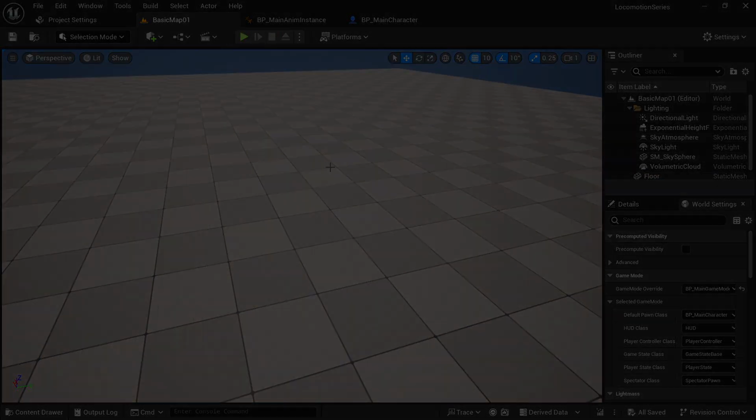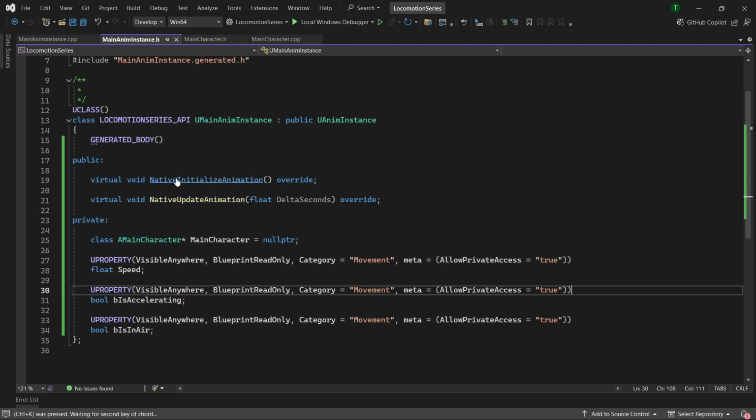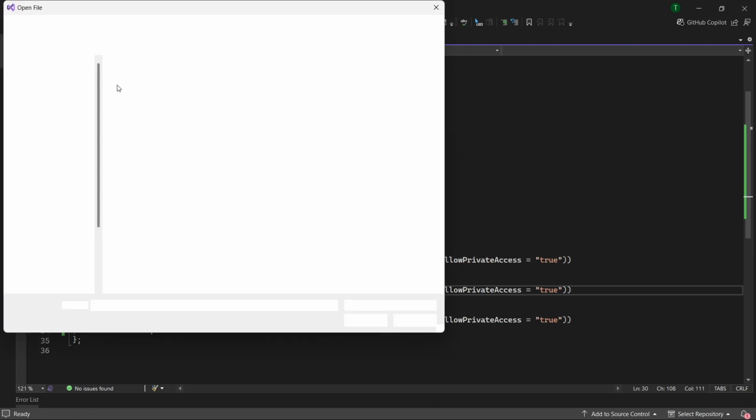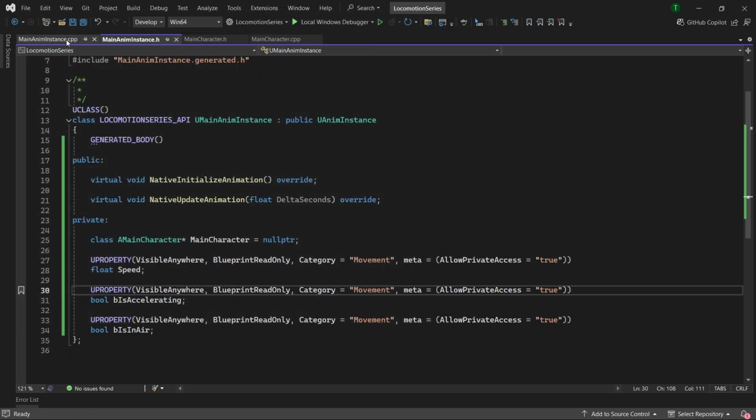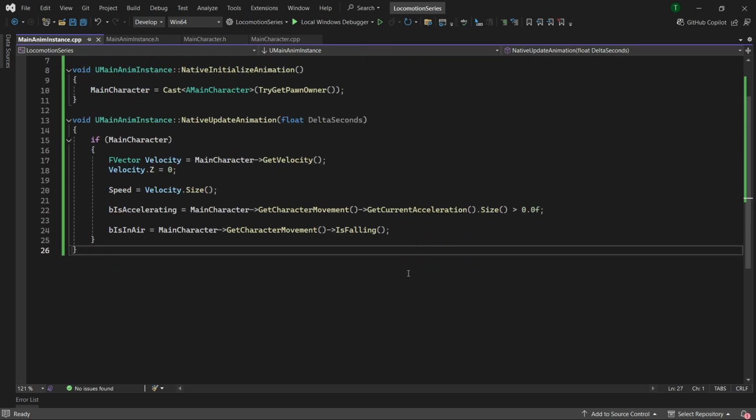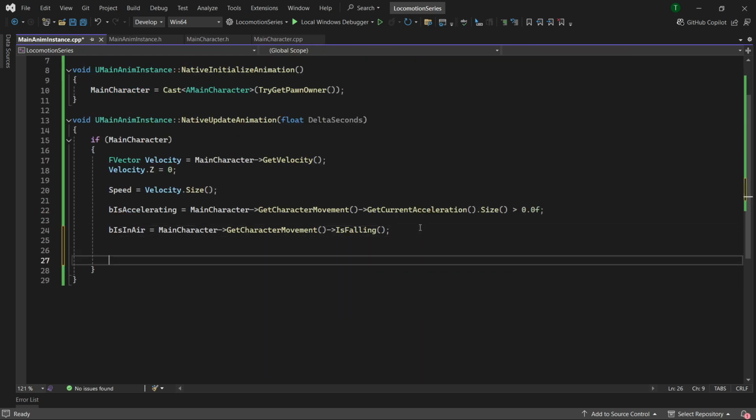Now open the main AnimInstance class. We'll calculate the movement yaw delta value in this class and expose it to blueprint. This value is crucial for driving the animations in the BP_MainAnimInstance blueprint asset.